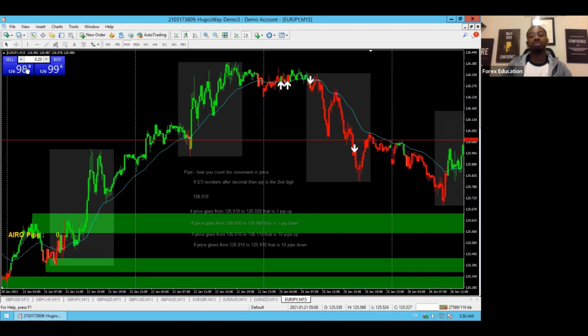This chart right here, you see up in the left-hand corner, we are on the EUR JPY chart. That's the euro versus the Japanese yen. So when price is heading up, that means the euro is getting stronger versus the Japanese yen. When price is going down, that means the euro is weakening against the Japanese yen. That's how it works. So that's what pips are. They are how you count the movement in price.